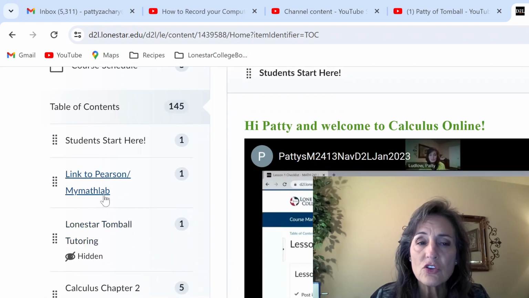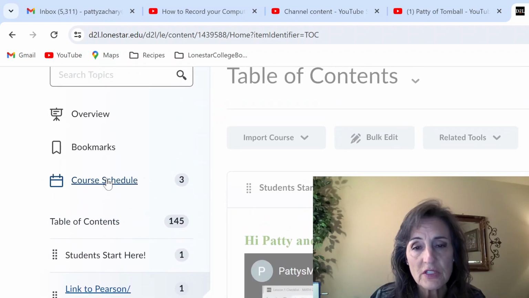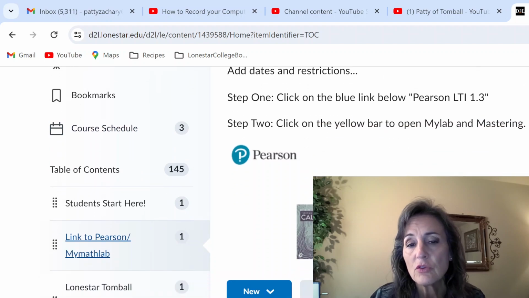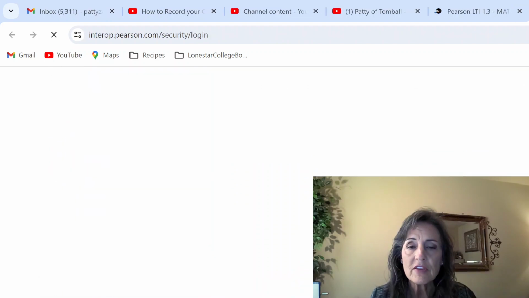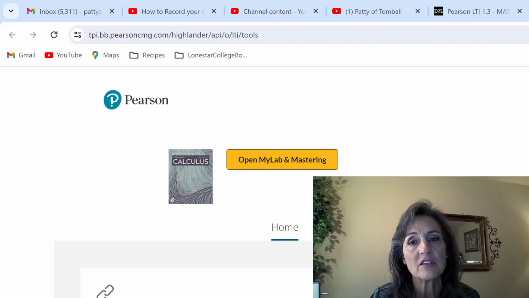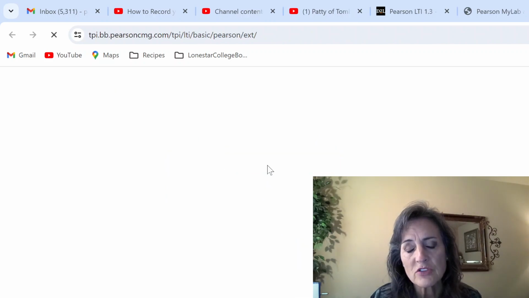Once you've done that, then you'll need to go in and you'll need to link into Pearson, which contains our math software. So you'll click on the next folder, you'll click on the blue link, you'll navigate through. Your first time through, it's going to take you through the process of creating your login. You'll go in here to open MyLab and Mastering.